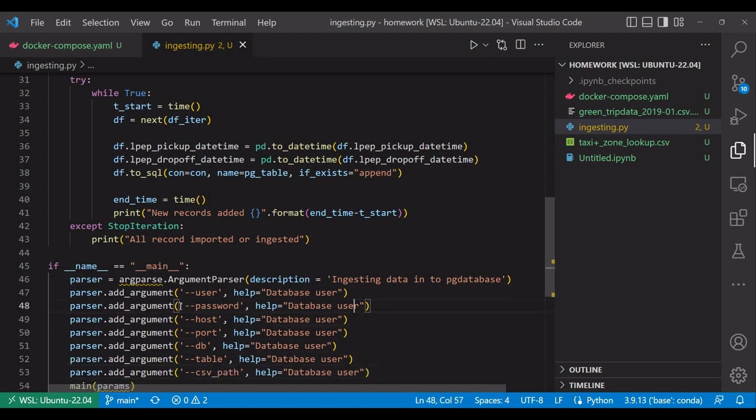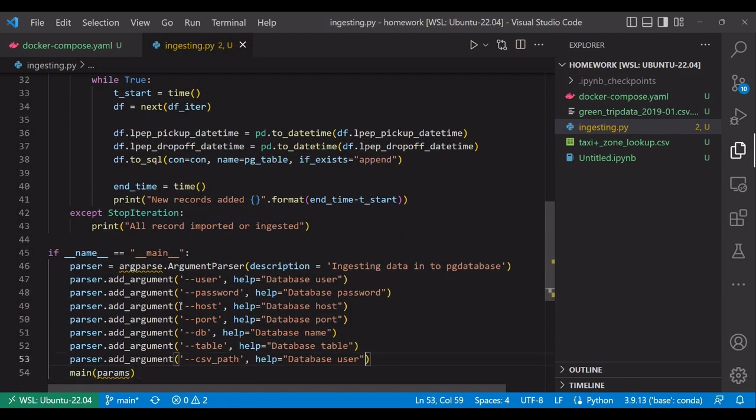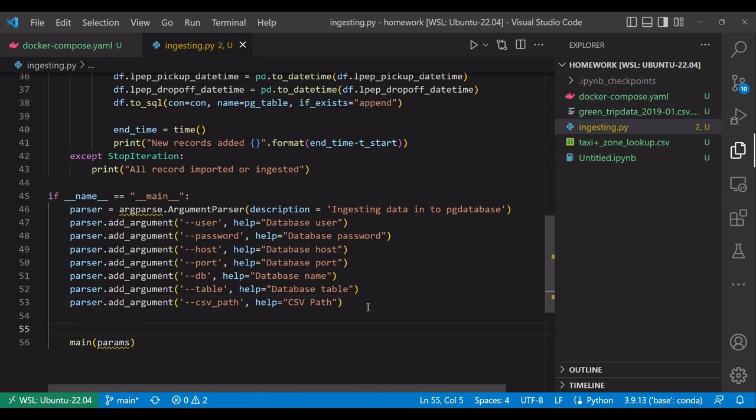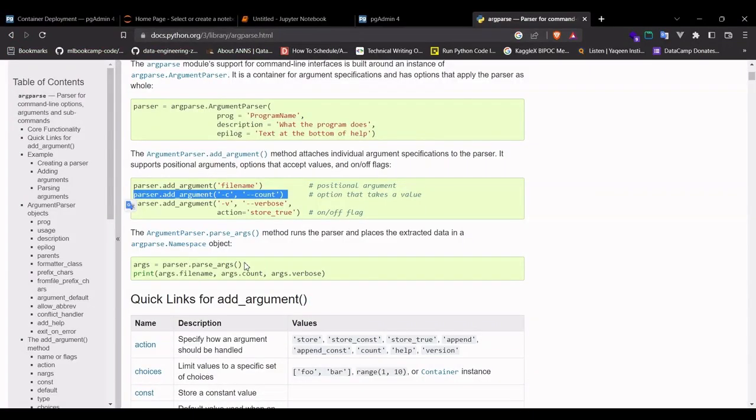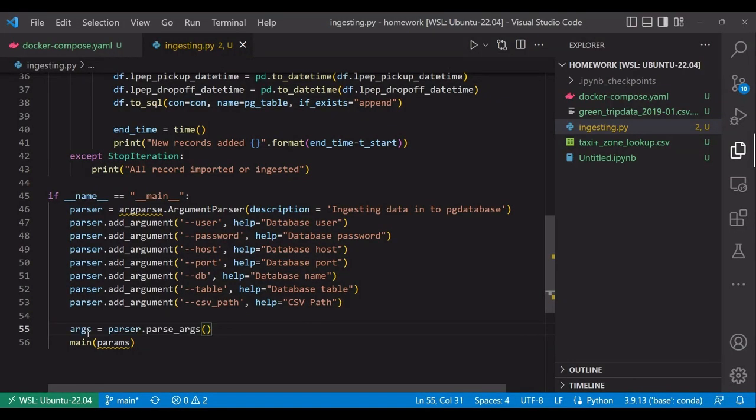So we can update all of this: database, password, hosts, port, database name, table that we want to use, then CSV path. So now to process it, we need to use the last step, which is what we parse it with. Then it becomes an object we can use. Well, we call it params, and we are good.